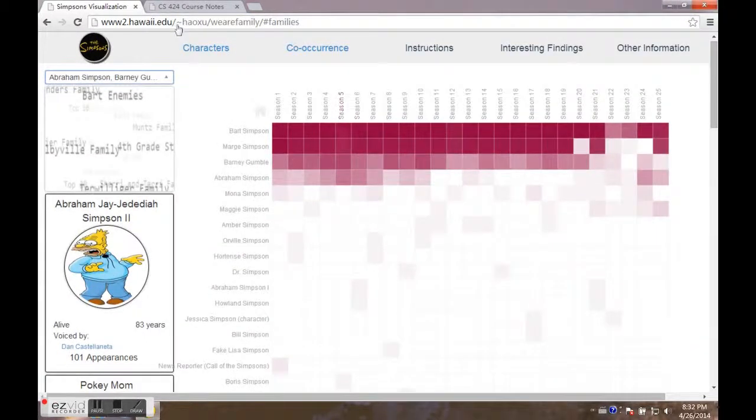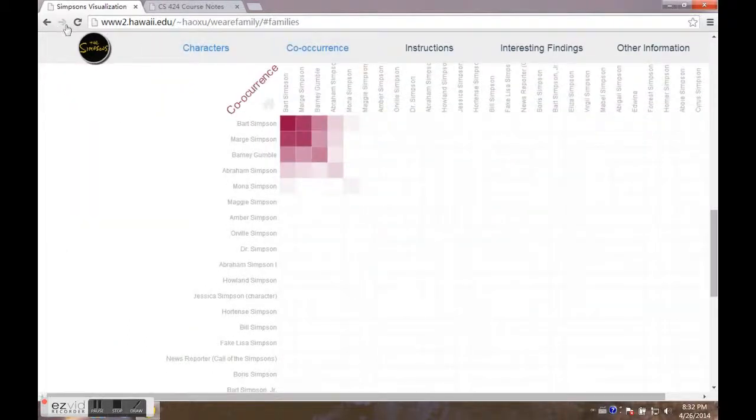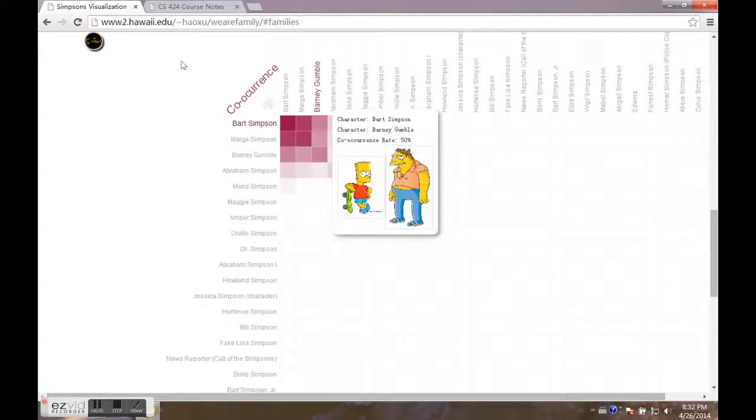Besides this, you can also go to the co-occurrence map. The co-occurrence map shows you the list of the same group of characters, but how many episodes they have appeared together among all those episodes. The co-occurrence rate of 50% means they have appeared together in 50% of all the episodes in all the series, and you will have a sense of who with whom have the strongest bond among all the characters.